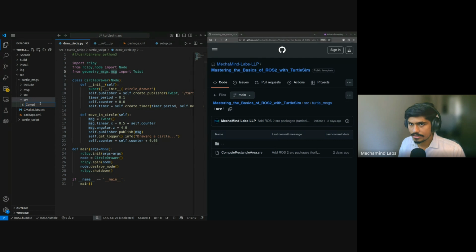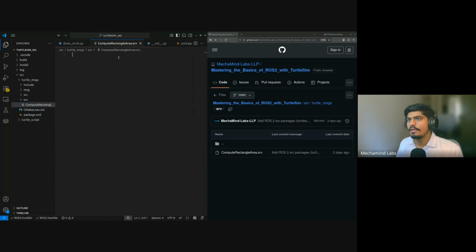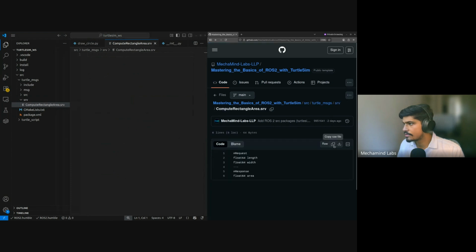So we are naming this compute rectangle area dot srv. Don't forget to name the file with .srv. If I press enter, a .srv file has been created. Here you can see, and this is empty. Now we will be writing the request and response structure in it.